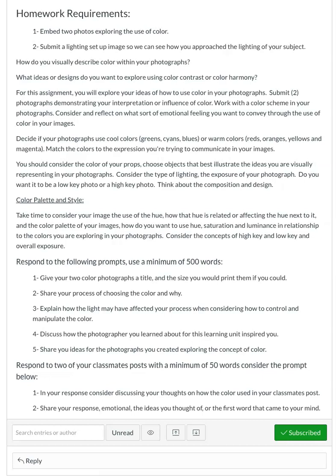You should consider the color of your props. Choose objects that best illustrate the ideas you visually are representing in your photographs. Consider the type of lighting, the exposure of your photographs. Do you want them to be high key or low key? Think about the composition and design, color palette and style. Take time to consider your image and the use of the hue. Is that going to be saturated or desaturated? So think about the palette.